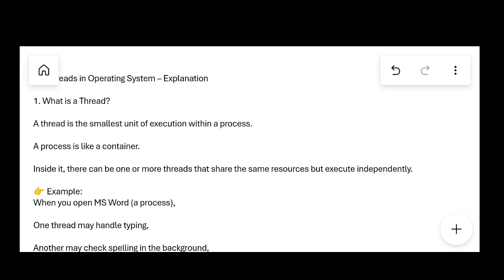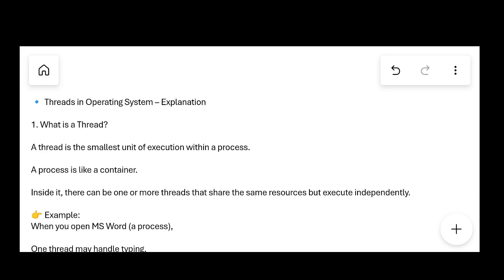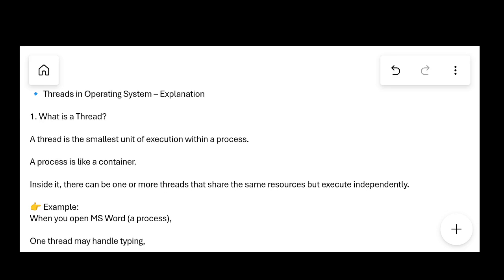So first let's understand the meaning. Basically, a thread is the smallest unit of execution inside a process. Execution means running instructions step by step on the CPU. So basically, a process can have one thread or multiple threads. See the example.